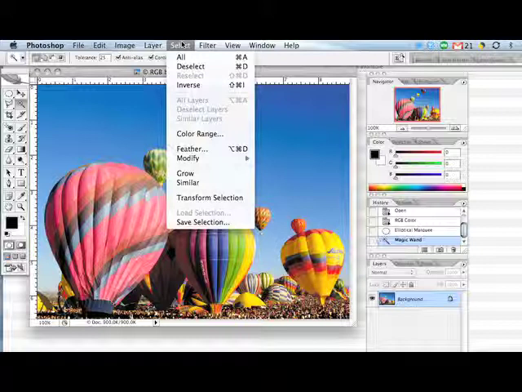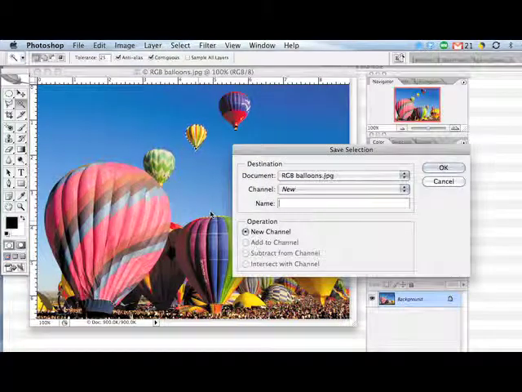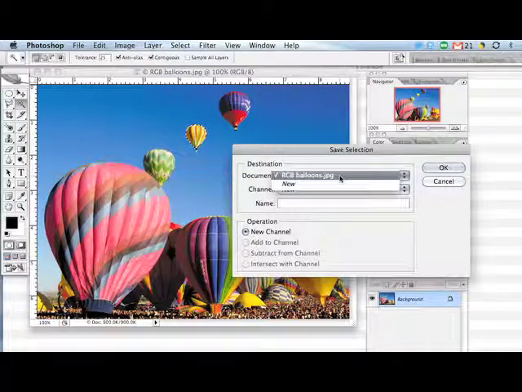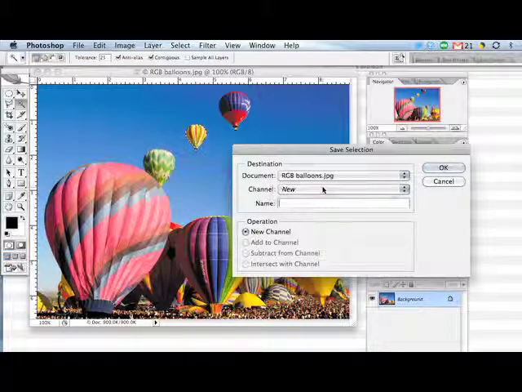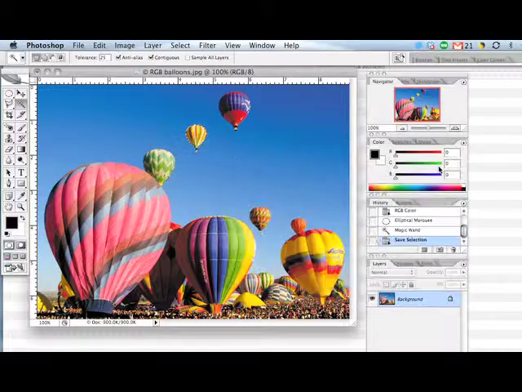under the select menu, there's an option called Save Selection. It naturally goes with the open document, which is what we would want now. There are no other channels, so the only option is new, and then a name, just so you'll be able, when you have perhaps three or four of these in a document, you'll know which is which.